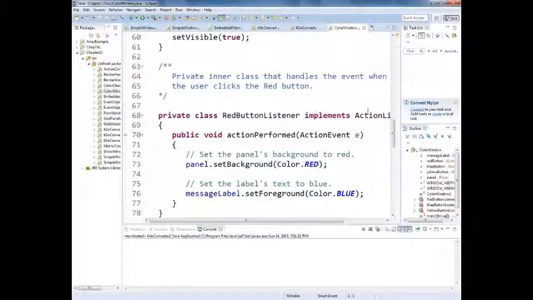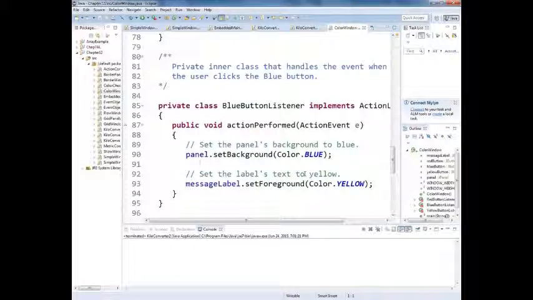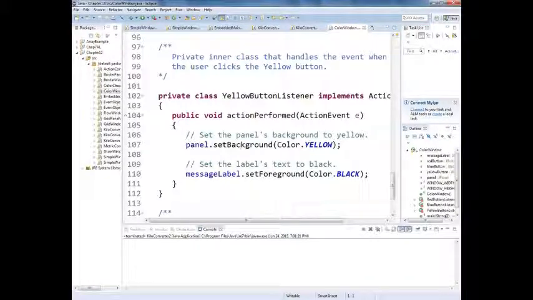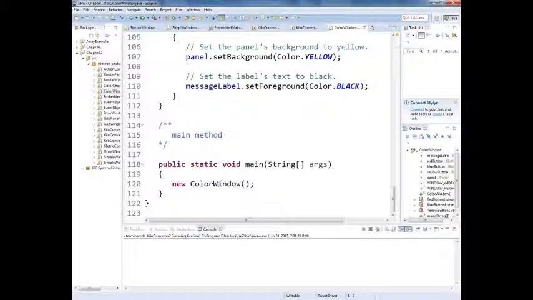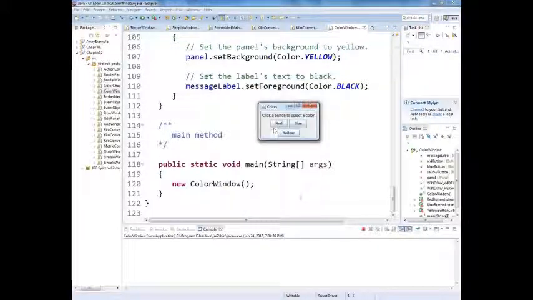So if I click on the red button, that's basically what this red button listener will execute. It says panel.setBackground. So now we've got the panel, which is the actual window panel. We set that to red. We set the foreground color to blue. If we click on the blue button, it sets the background color to blue, sets the foreground color to yellow. If I click on the yellow button, it sets the background color to yellow and sets the foreground color to black. And here's my public static void main, which basically goes ahead and creates a new ColorWindow, which basically starts the whole thing working.